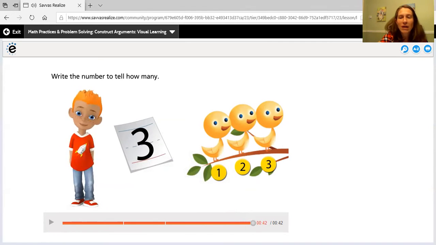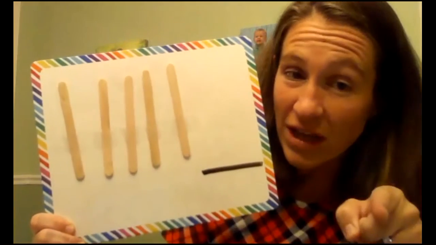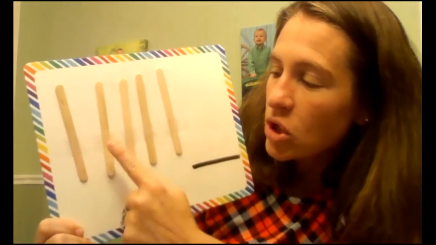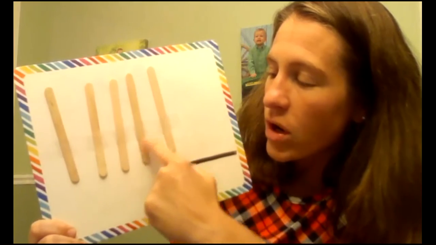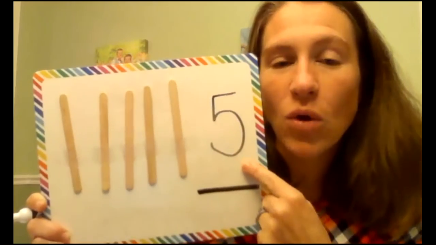He wrote a 3. So I'm going to stop sharing my screen and I'm going to show you how I would do it. Today, you have to tell how you figured it out. So if I have popsicle sticks here and I say, how many popsicle sticks do I have? I'm going to touch count them just like I said in the video. Count. 1, 2, 3, 4, 5. And I would say I have 5. And then, I'm going to say, how do you know? And you're going to have to tell me how you know. And you want to know how I know that's 5? I touch counted each object and the last number I said was 5. That's how I know there's 5.